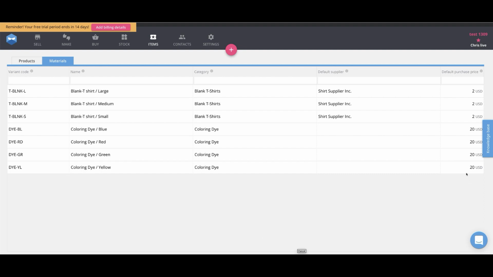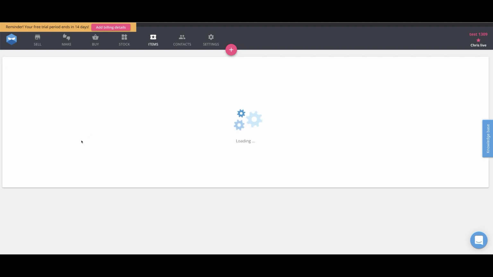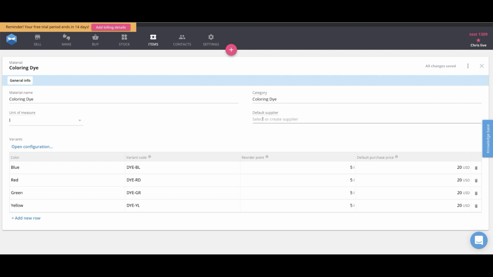On the screen, there's a new column here called default supplier. What this allows you to do is select one of the materials here, and then inside of that material card, it gives you the option to select a default supplier for that material as well as that material's variance.